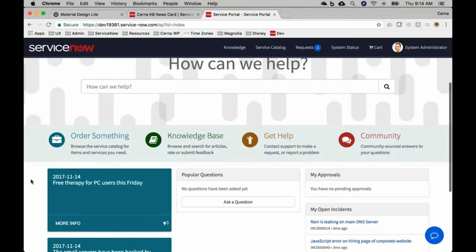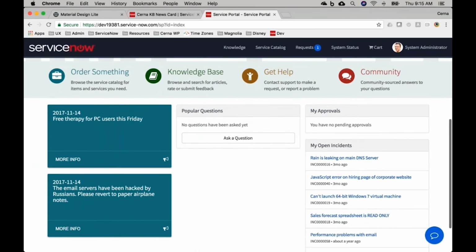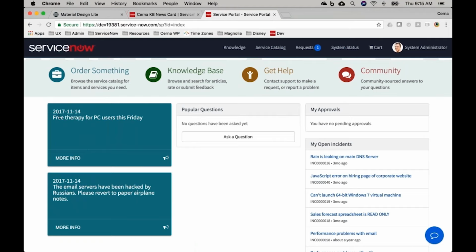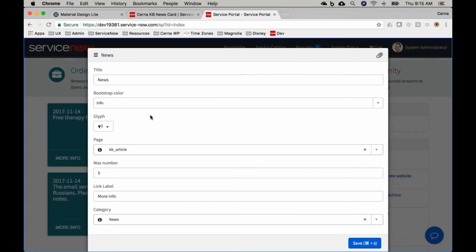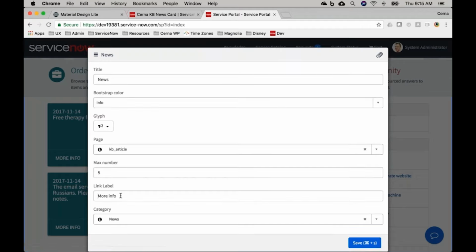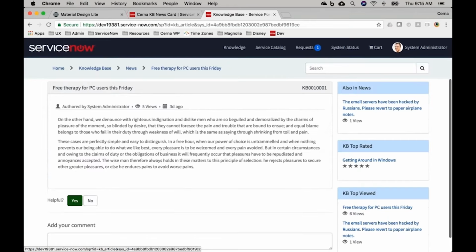Okay, so in the portal itself, you can see I've added it to the page here, and this is what it looks like. So now I have these nice looking cards for my current news articles. And you can see when I go to the instance options for them, this has been really easy for me to configure now. So I was able to choose the color, the icon that I want to show, the page that I'm linking to, the link label, and then the category of the knowledge base that I want to display. So this doesn't just have to be for news. You can use this now for any category you want in the knowledge base. And then clicking on this will take you to that article.